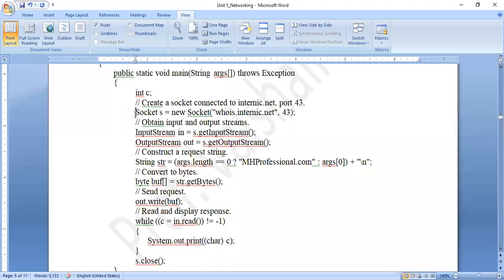Now I'm going to create a client socket. I have created the object socket s. The constructor is called new Socket. This is the first type of constructor where I'm passing the host name and the port number. The host name is whois.internic.net. internic.net is a website which provides us with the information of all the domain names and their IP addresses. I have downloaded a special document for your information about what internic.net is. I will come to that now.